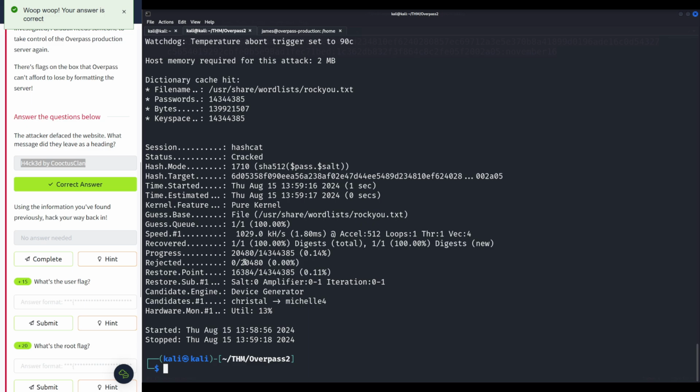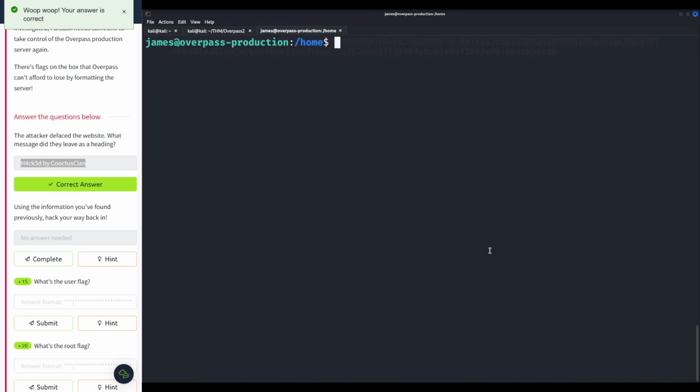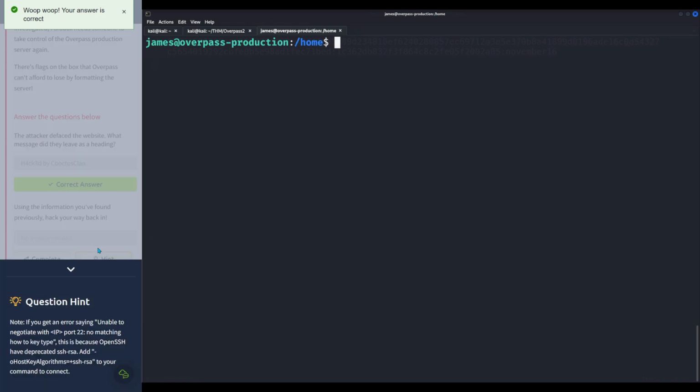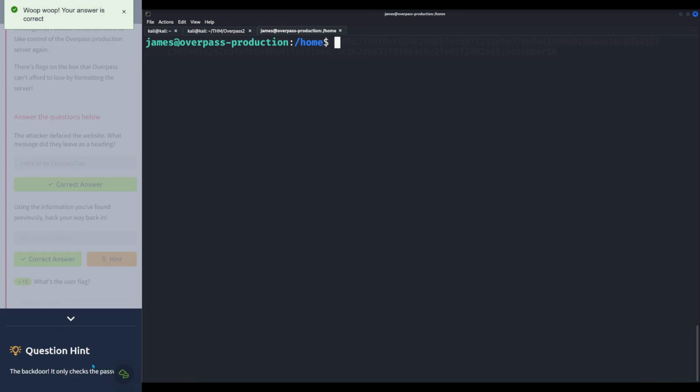Okay, so clear that, and let me scroll down to the SSH, doing a little bit of note update. So using the information you found previously, hack your way back in. So yeah, well, it tells you how to use the host key algorithm to connect. So we've done that. Backdoor, only check the password.